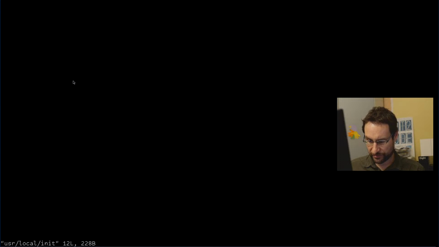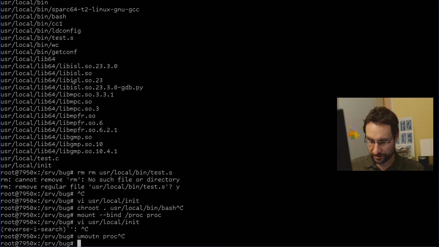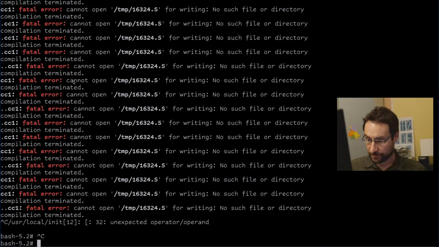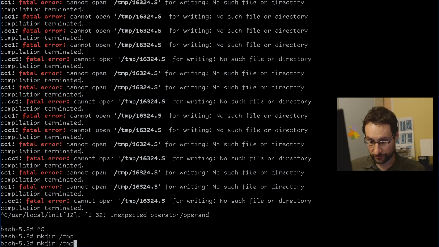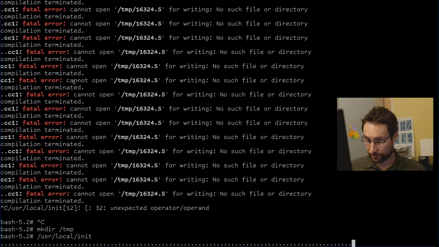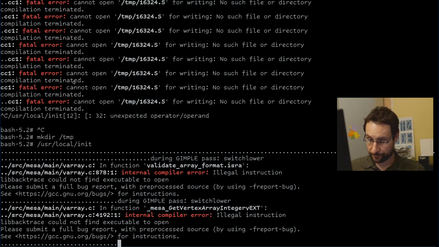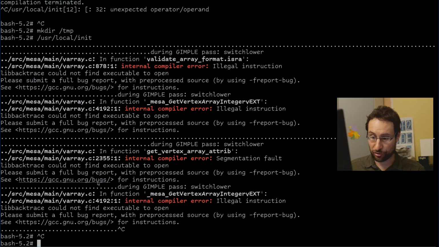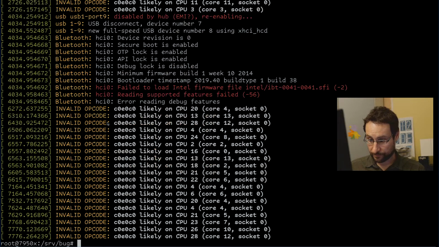So bind mount that. Wait a second. Maybe we don't even need this. Let's check if we even need that. User local init. Okay, somehow we do not have temp in there. Okay, we don't even need proc. It's truly pseudo random. As you see, we have already reproduced it.